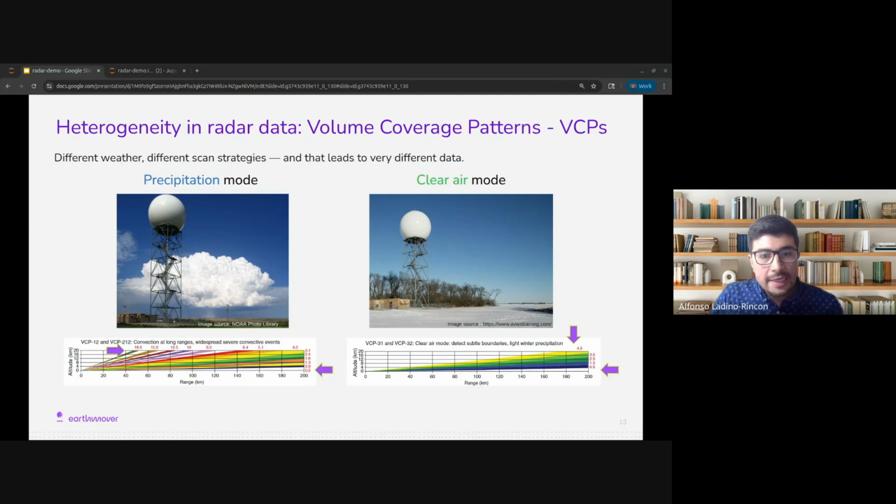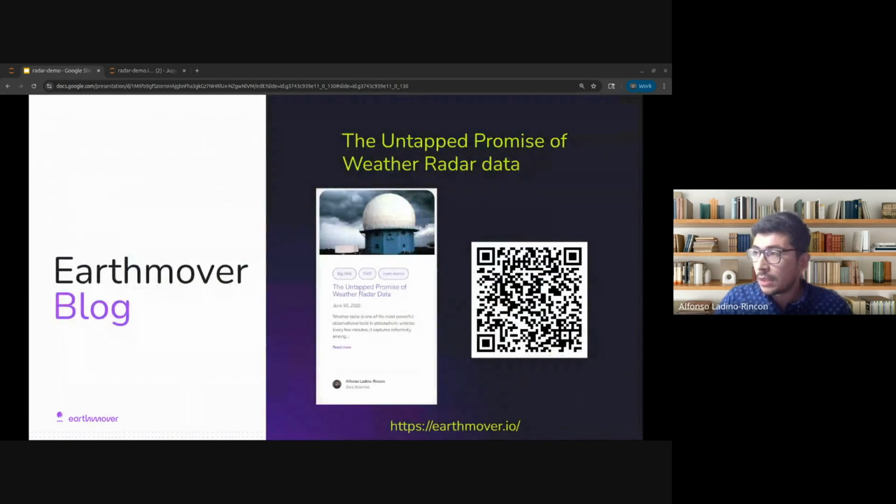This variability is ideal for real-time operation, but for anyone building a long-term dataset, it means that each file can have a different structure, a different number of sweeps, a different number of angles, and an inconsistent vertical resolution. That's why simply stacking these files together doesn't work. We need a data model that can handle this complexity, and that's what I'm going to present today.